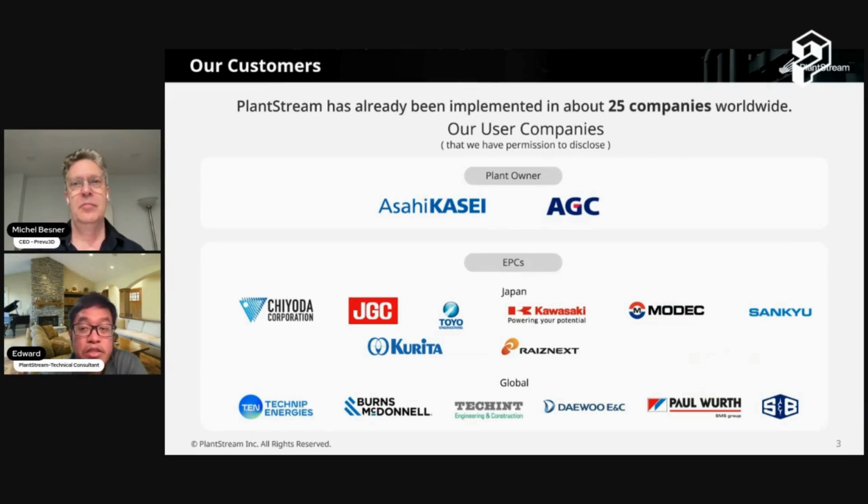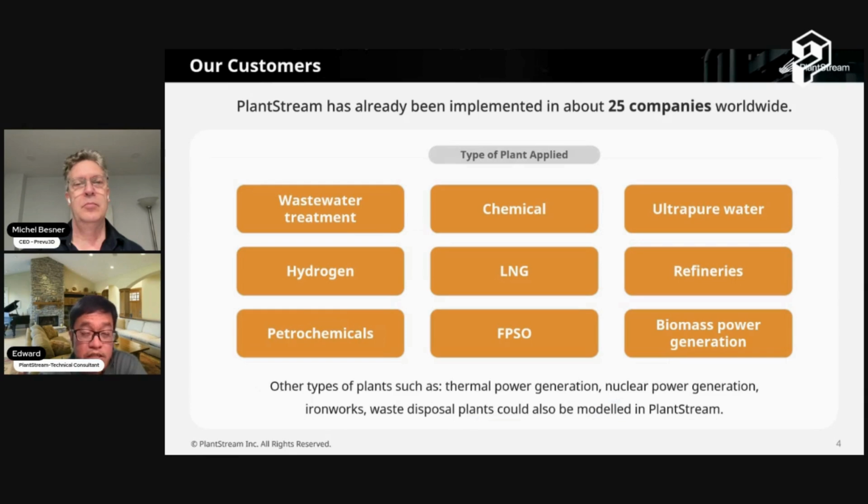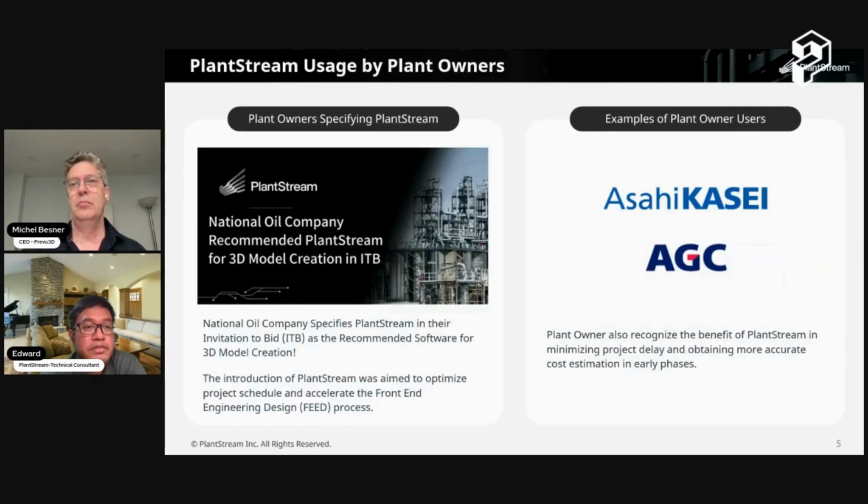Although we are a startup company, PlantStream has already been implemented by around 25 companies worldwide, including both plant owners and EPC contractors across Asia, Europe, and the Americas. As you can see on this slide, PlantStream is used in many types of plants. We have wastewater treatment plants, chemical plants, hydrogen plants, LNG plants, and so on. While PlantStream has earned the trust of many EPC contractors, plant owners also recognize the benefits of PlantStream in minimizing project delays and obtaining more accurate cost estimations in the early phase of plant design.